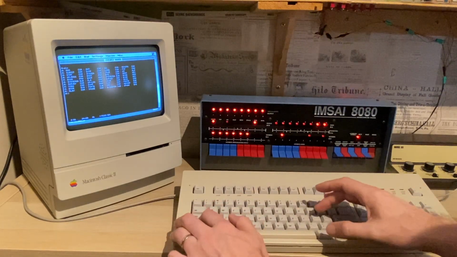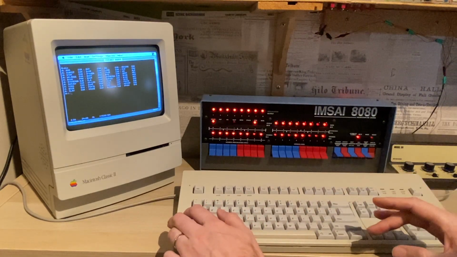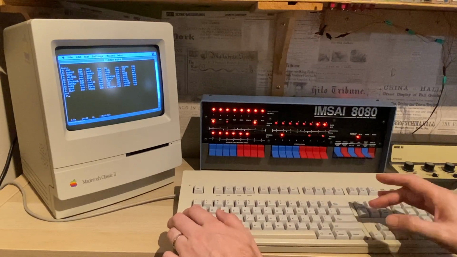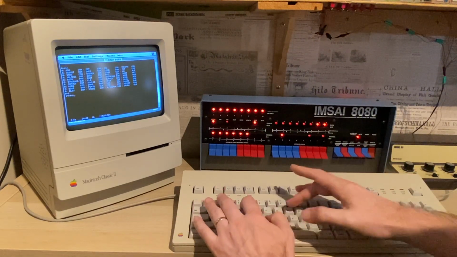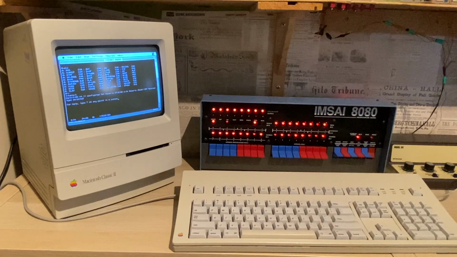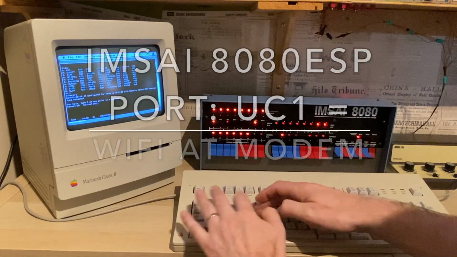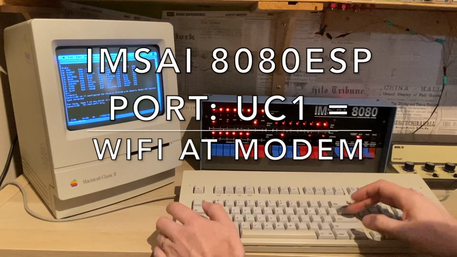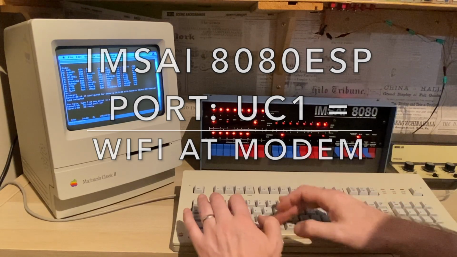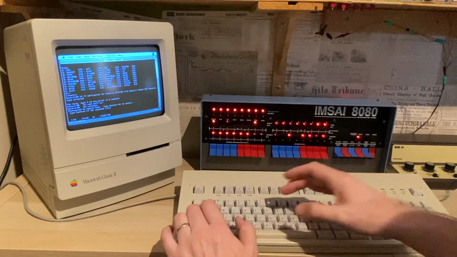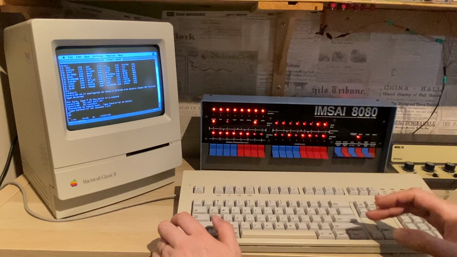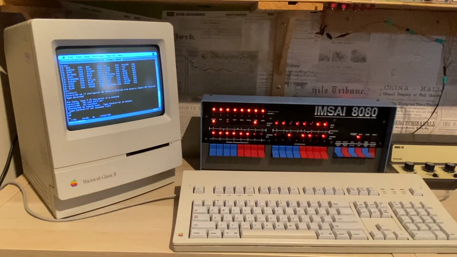So we're going to go to our I drive on the IMSAI 8080, and we're going to run Kermit. We're going to set our port to UC1, and we're going to connect. Okay, we'll just make sure that's working. So if we issue an AT, yeah, we're getting an OK back.